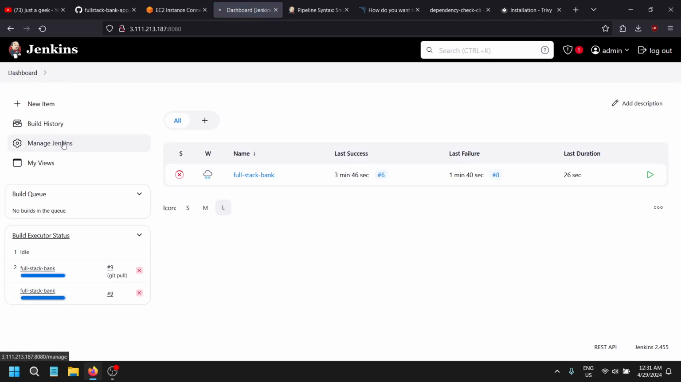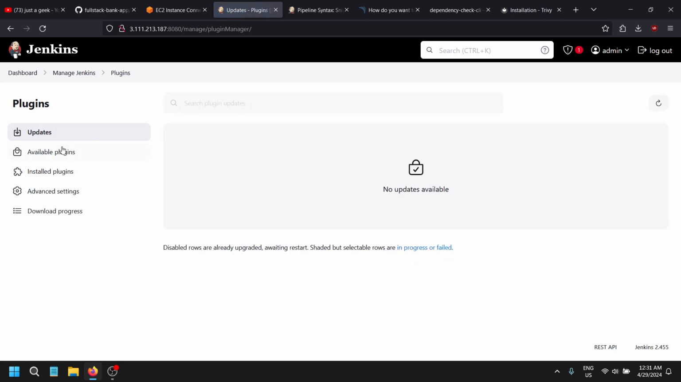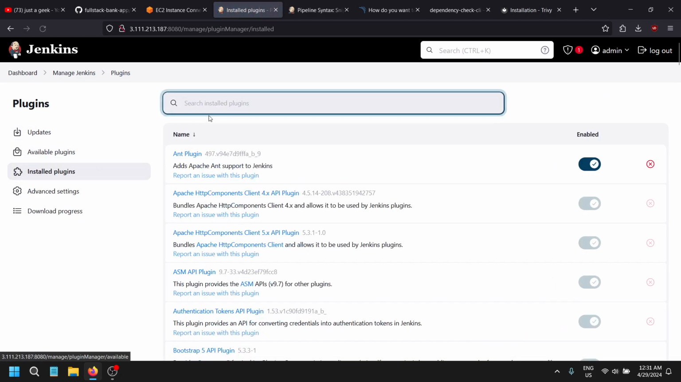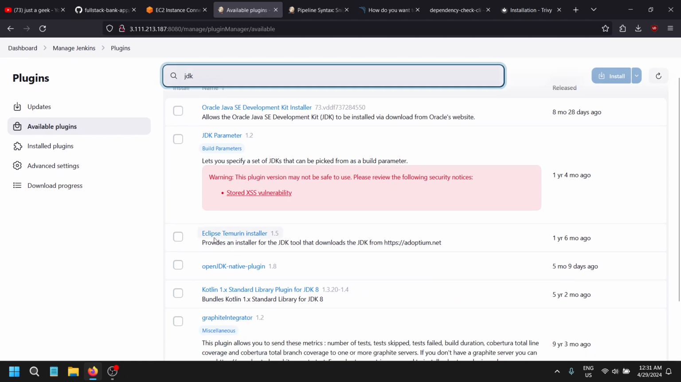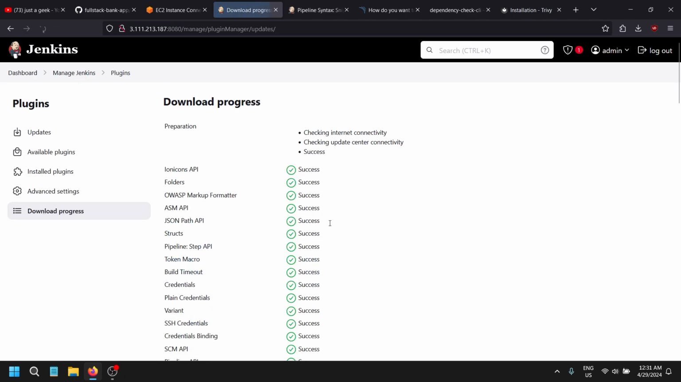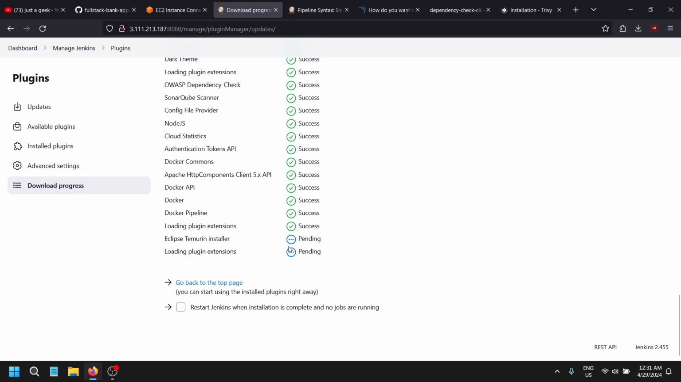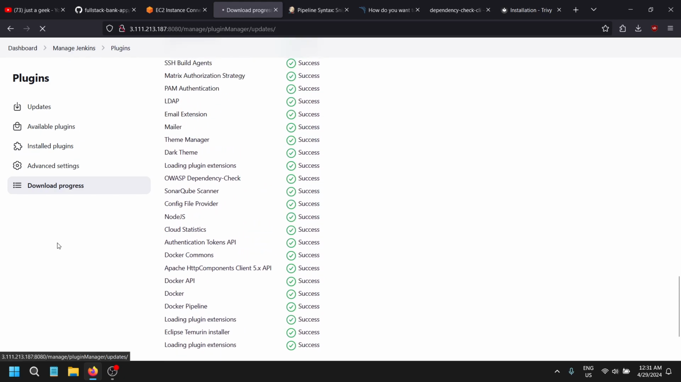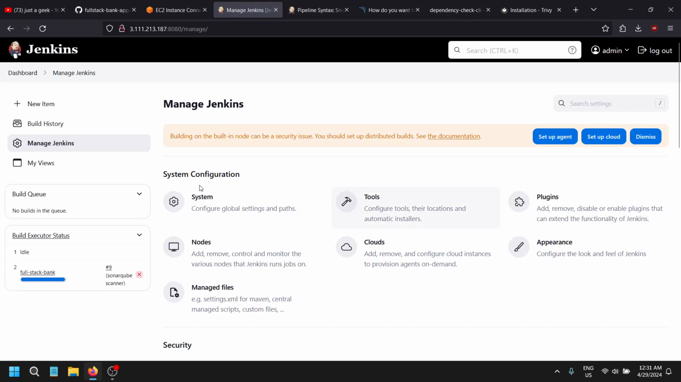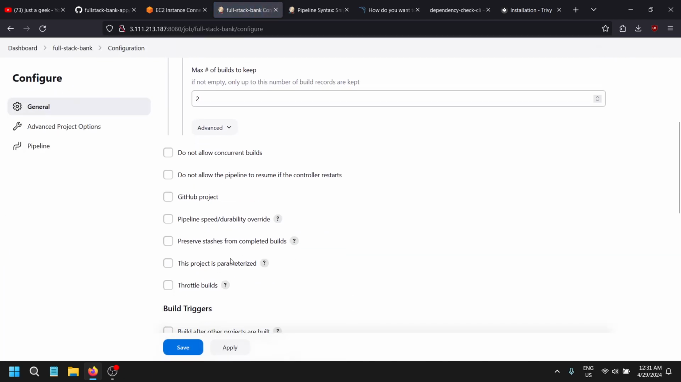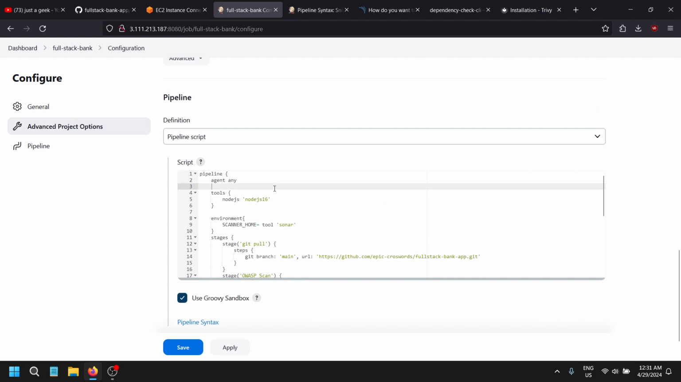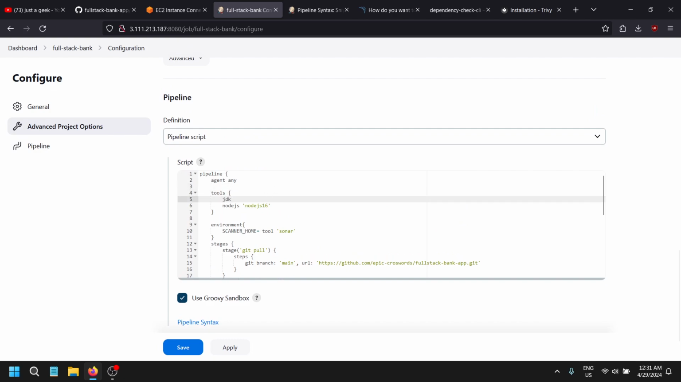We just go on the manage section, go on plugins, go on update, install available plugins, Eclipse. Where the JDK, you can search the JDK, you can install this Eclipse, basically this Eclipse Java kind of thing. Once you install this one, it is in pending stage. Just wait for some time. Here it is installed. So just stop the current pipeline that is running, and once you configure, you can provide the JDK over here also, because there are some dependencies which need the JDK to be installed. So JDK 17.